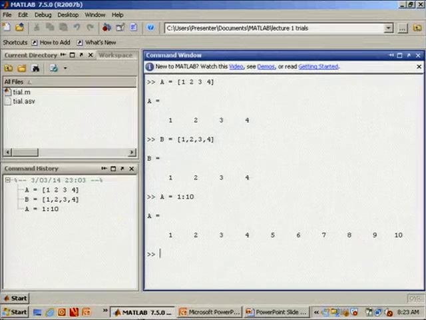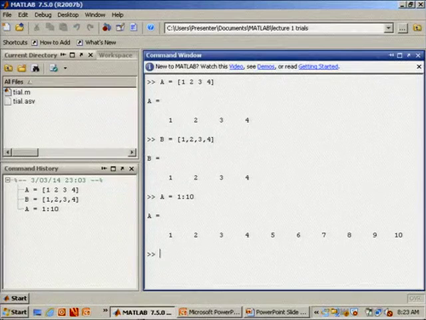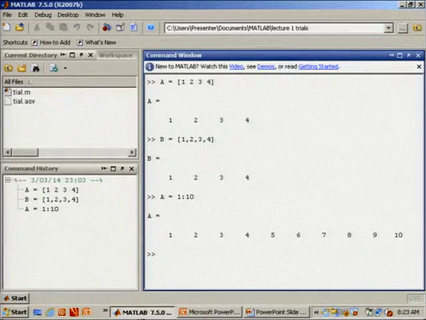Notice here that you don't need the square bracket. You only need the square bracket when you're directly inputting the values into the vector or matrix.